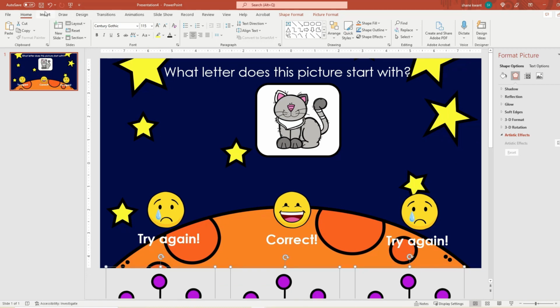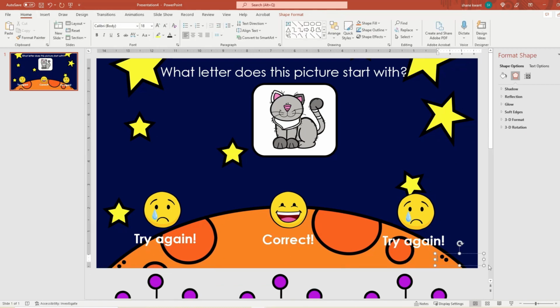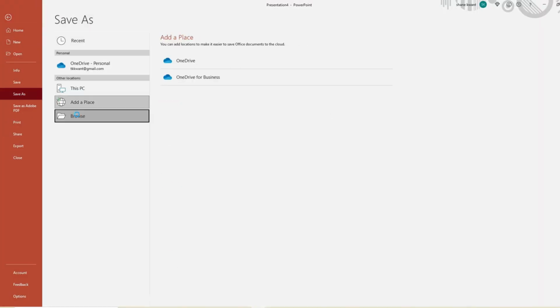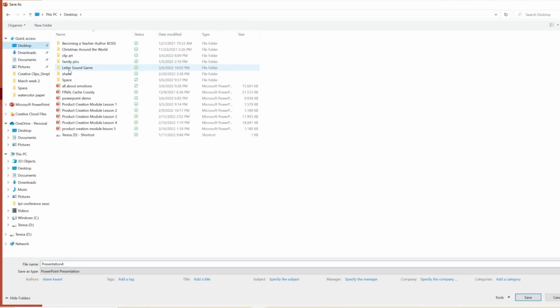Then I'm going to move the spaceships off so I can save that image because that is my background image for the game. Then I want to make a congratulations slide, so I'm going to add one more slide here after I save this as a PNG.